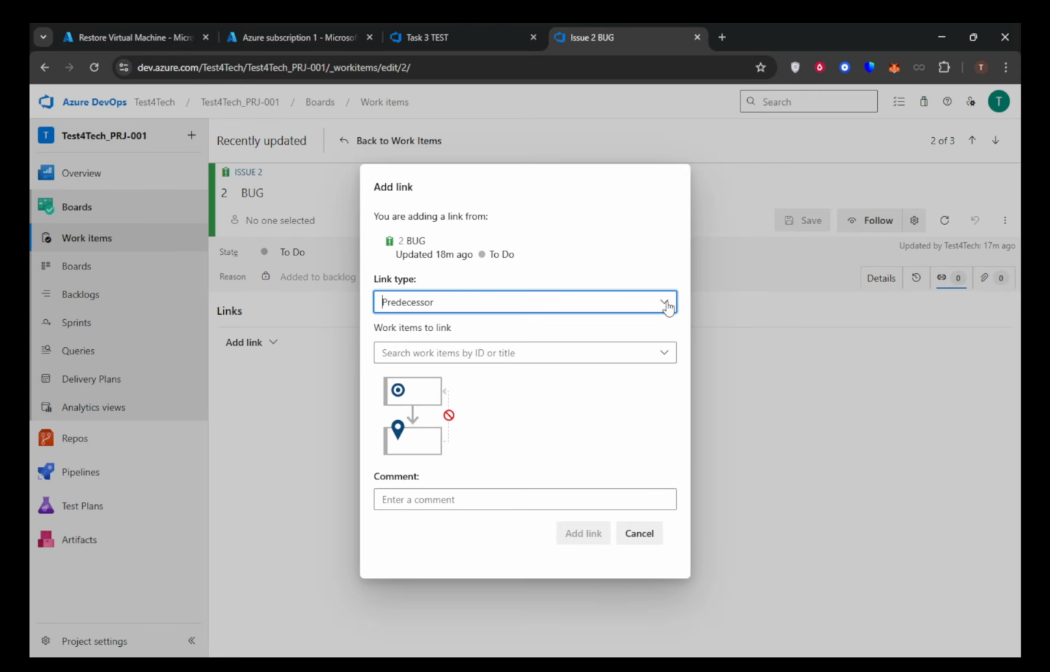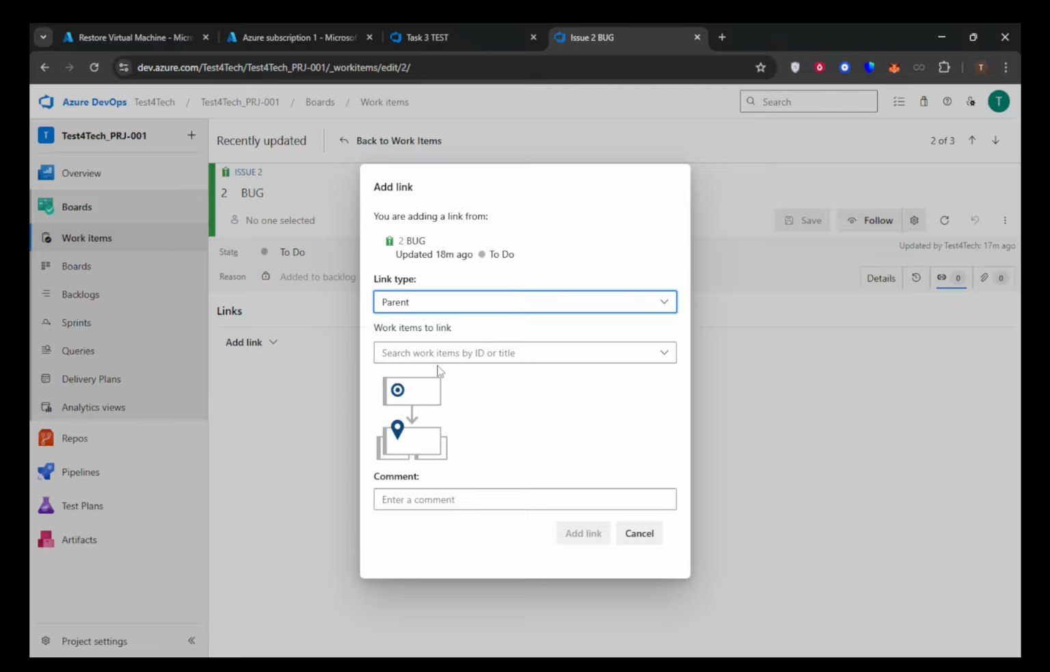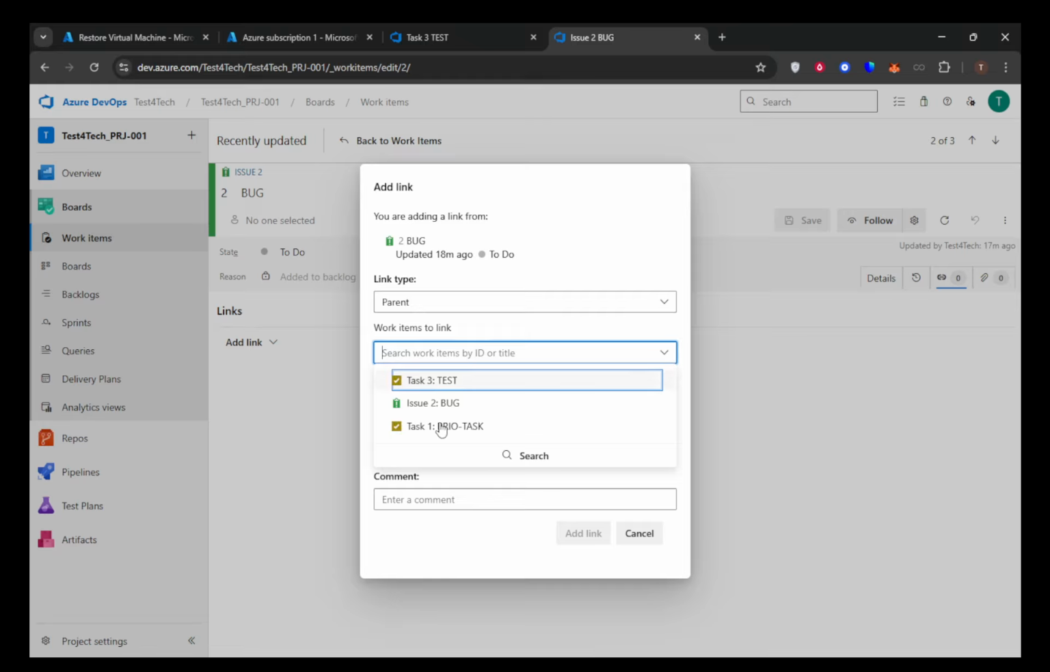Navigate to the Links tab or something similar, like the Add Link section. Click on Add Link and select Existing Item. In the Link Type drop-down menu, choose Predecessor, though sometimes it might appear as Successor depending on the perspective you're viewing from. This selection essentially means that the linked item outputs the necessary work for this item.